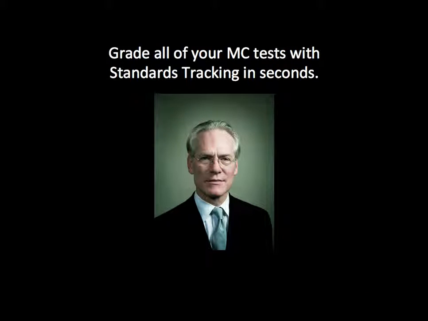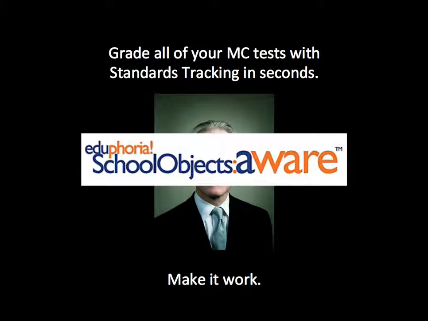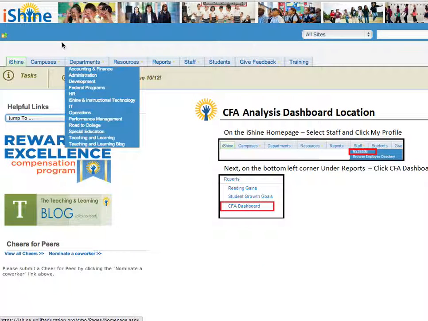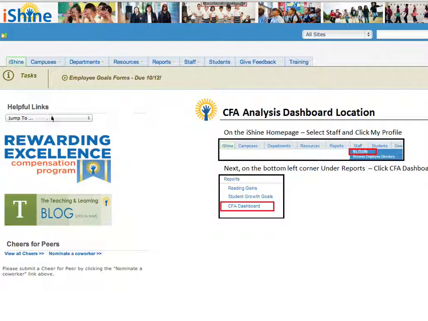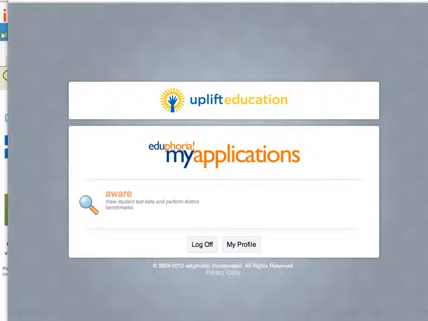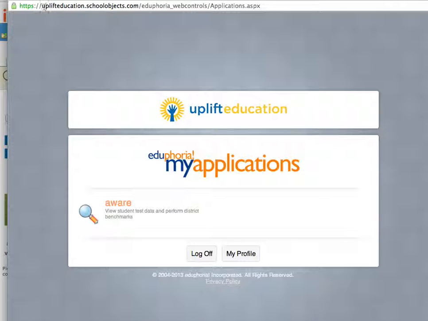And really, you can grade these multiple choice tests within a matter of seconds, and you can totally do this. It's totally feasible. And of course, we'll be talking about Aware today. So the first thing you'll need to do is just open up any of your browsers to your iShine page. And from your iShine homepage, use the helpful link to jump to Aware, or if you just want to copy this in, you can do that as well.